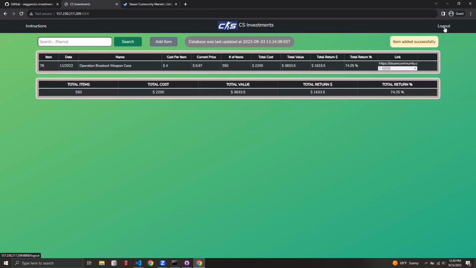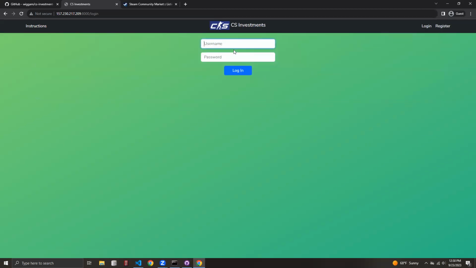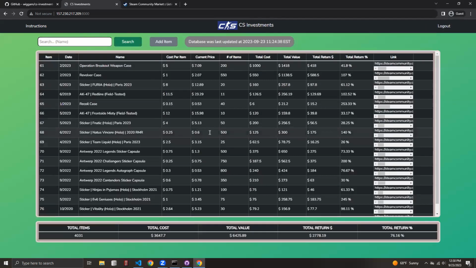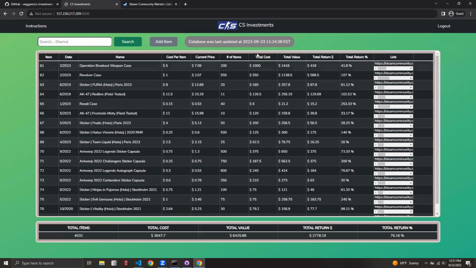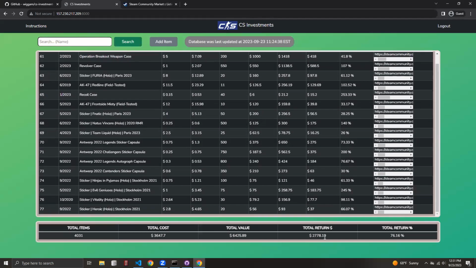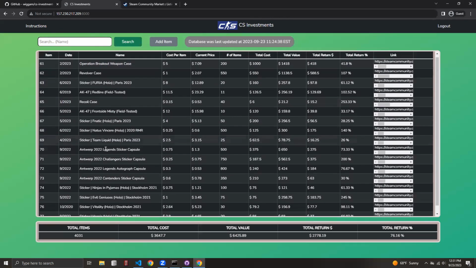So I'm going to go ahead and log out and log into our guest account, just so you can see what a more full table would look like. Here we have the scroll ability. Once you add over a certain number of items, you'll be able to scroll so that this back page is never larger. You'll never have to scroll this back page. It'll only be the table.